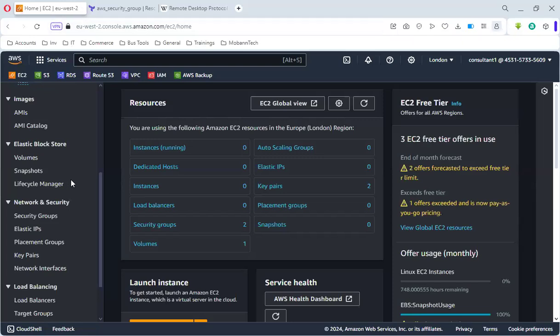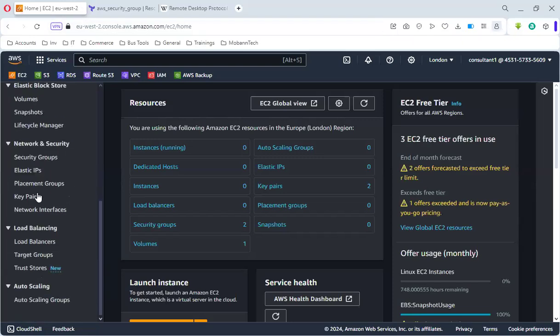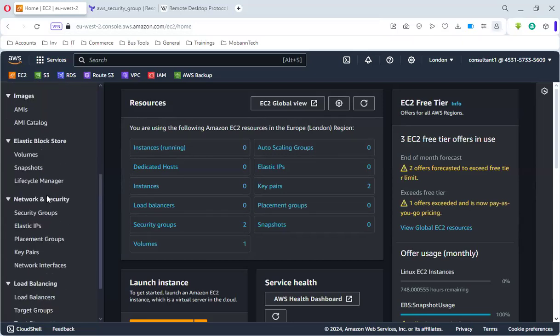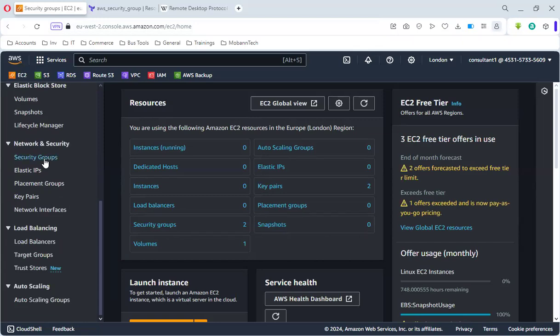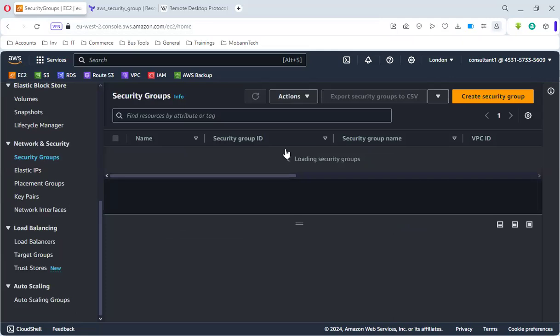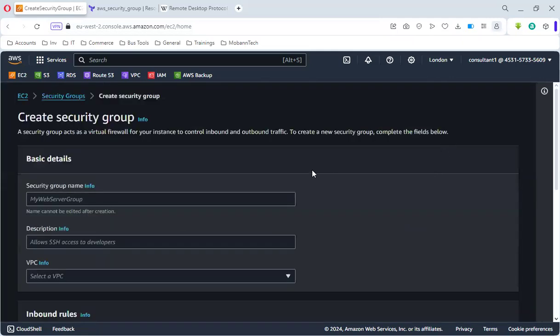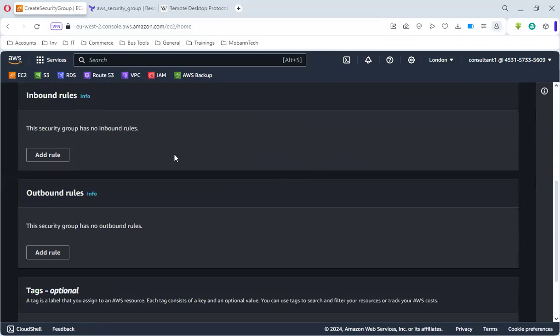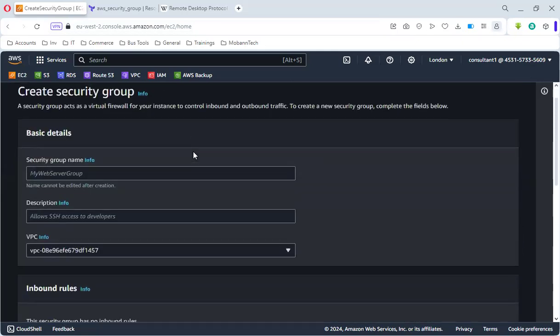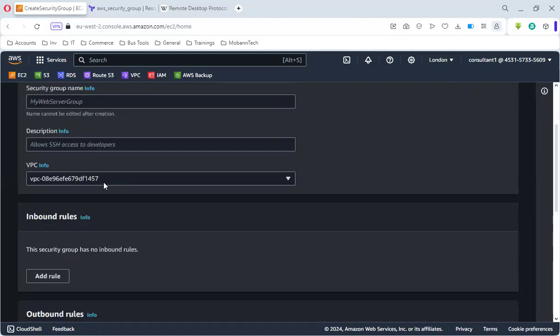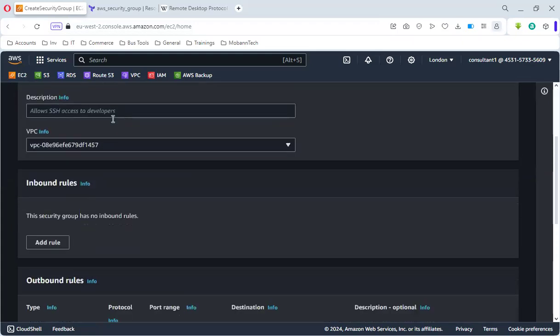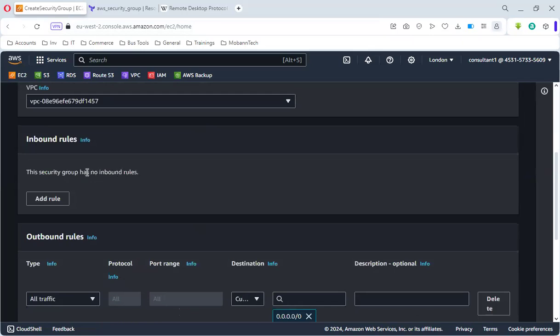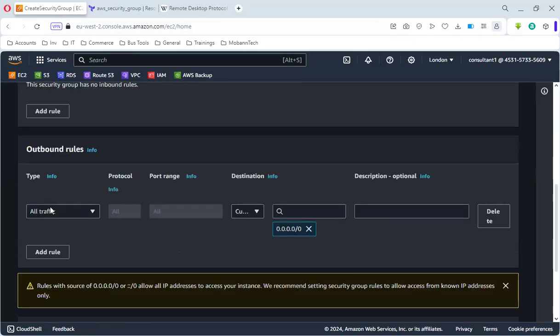Try and create an EC2. Try and create a security group. If you try to create a security group, you will discover that at the inbound there is no rule, and at the outbound, look at it. I'm trying to create a security group now. Look at the inbound, no rules. Look at the outbound, automatically what? All traffic from anywhere. Do you see that?